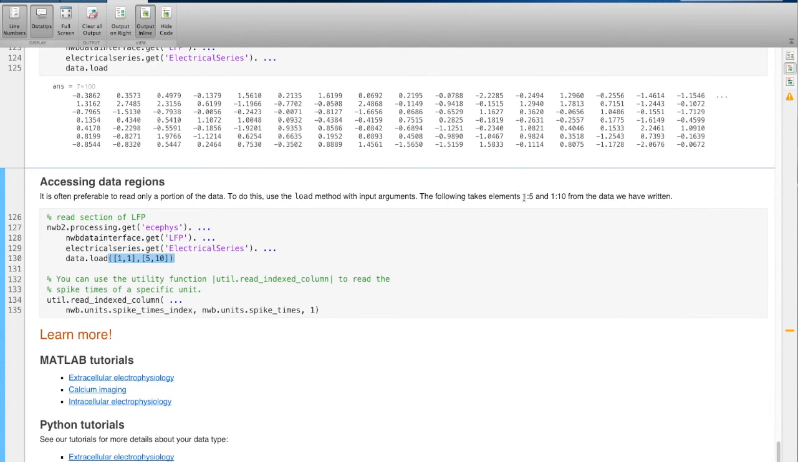So if you wanted rows 1 through 5 and columns 1 through 10, then you could do load. This is row start, this is column start, this is row end, this is column end, and that will print out just a sub-region of the data from above. And this is one indexed, which you will be familiar with as a MATLAB user. So it doesn't start indexing from 0.